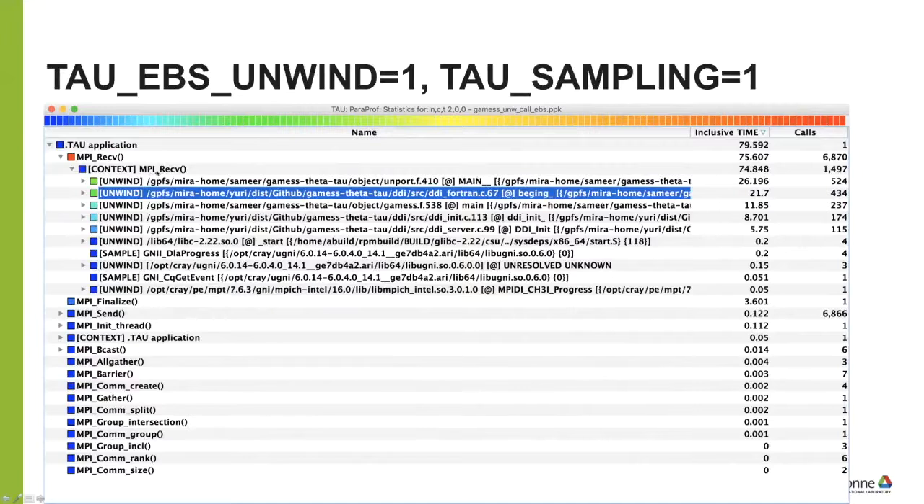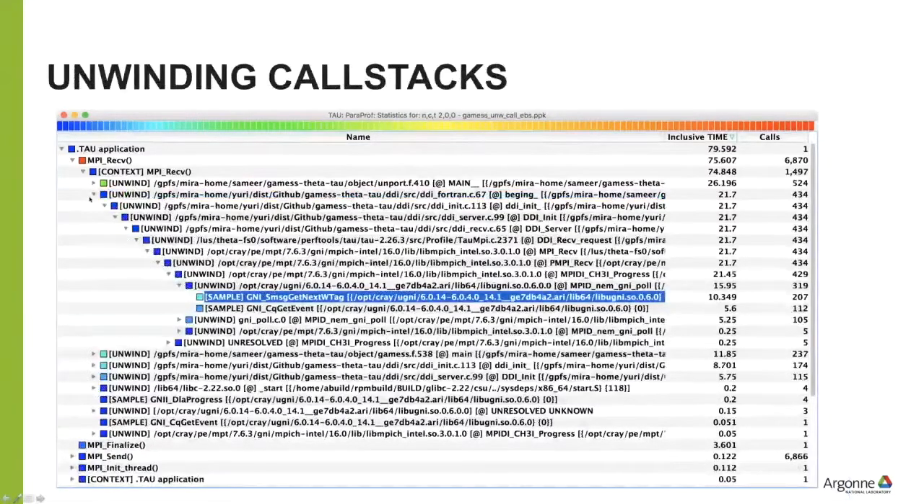this example here, I can see that MPI receive was taking up about 74 seconds in one of the data server tasks. And then I can see where it was called from in multiple locations. So I can identify the call site of that task and the entire call stack. So here, if I open the unwind node, I can see the exact DDI server, which calls the DDI receive, which finally called the MPI receive call, and the time spent in the DMI poll, or the internal function whose name is DMI S message get next W tag or CQ get event. And it shows you the time spent over there based on the samples that it collected.